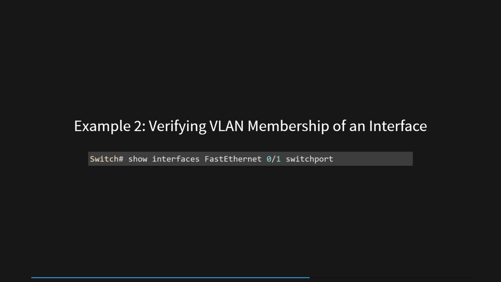Example 2. Verifying VLAN membership of an interface. This command provides detailed information about the configuration of a specific interface, including its VLAN membership. It helps verify the VLAN assignment for a particular interface.